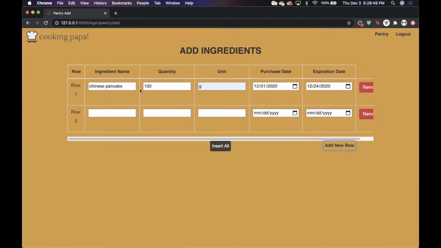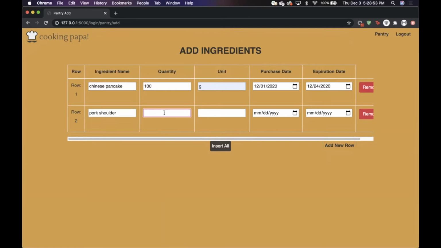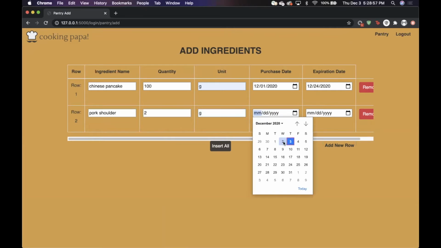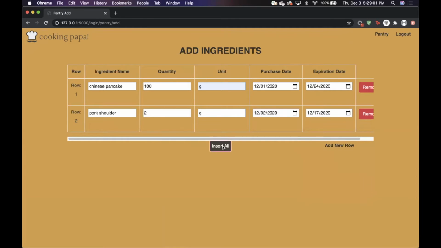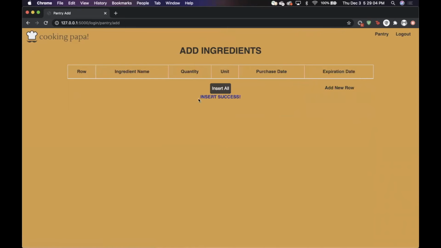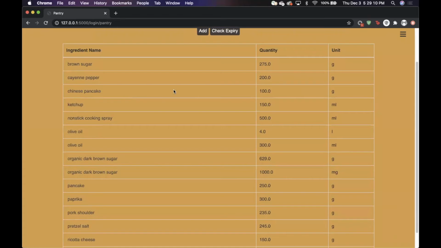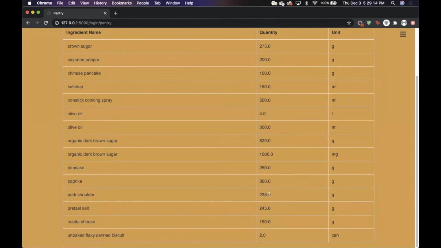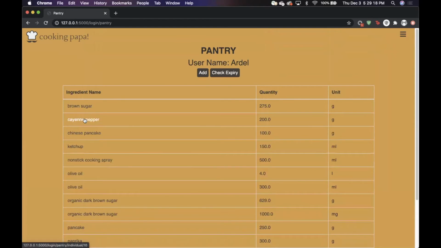I can add a new row as well. So I'll do pork shoulder, 2 grams. After inserting, it will tell us that we have successfully inserted. So if we go to pantry, we can see that I have Chinese pancake now and also pork shoulders right here. But I did previously have pork shoulders, so they added in those quantities.